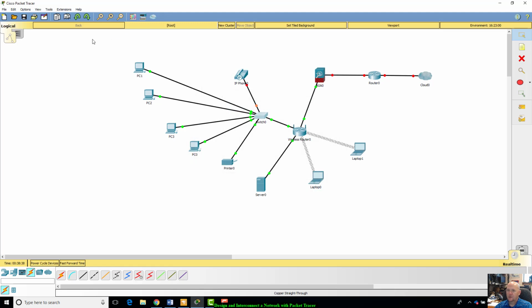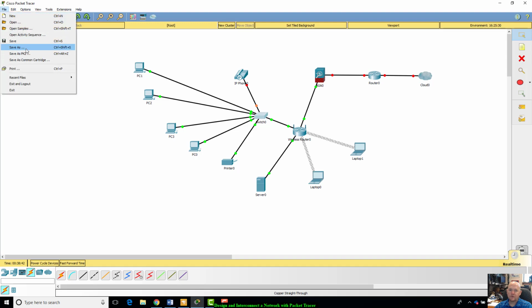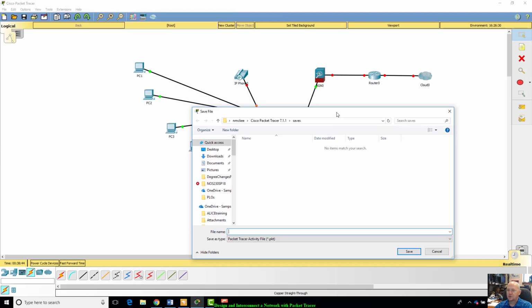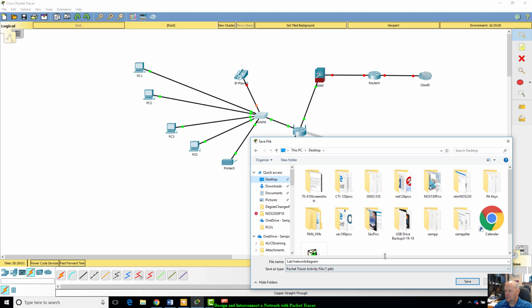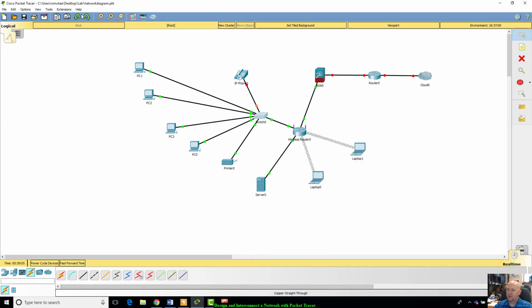So basically all I need is to go to File, Save As, and save this as Lab1 network diagram. Just save that. I'll save it to the desktop. You guys save that, upload it to Moodle on the submission link, and that should be fine for now.